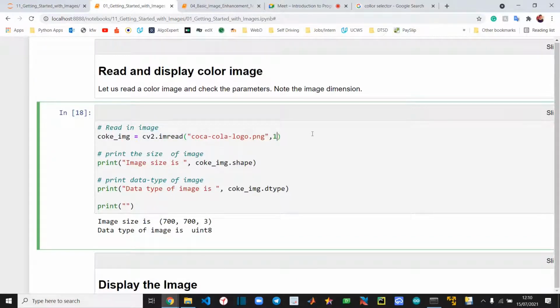What does this flag 1 mean? Does anybody remember? There are other options like -1 and 0. We have written 1 here. What does this mean? Sir, it loads the color of the image. Yeah, it loads the image in color.